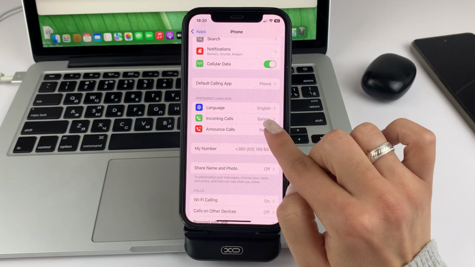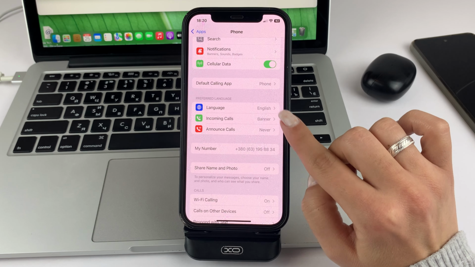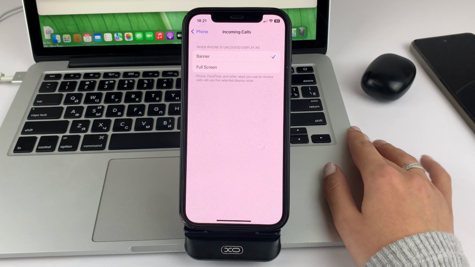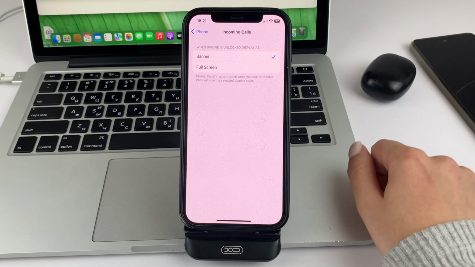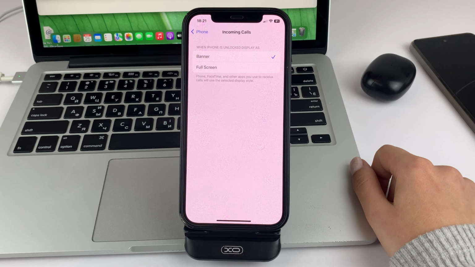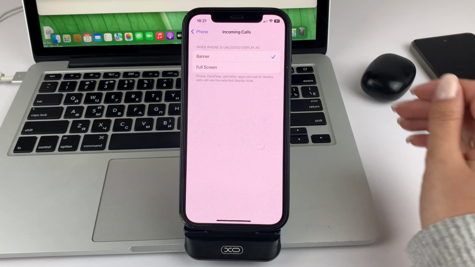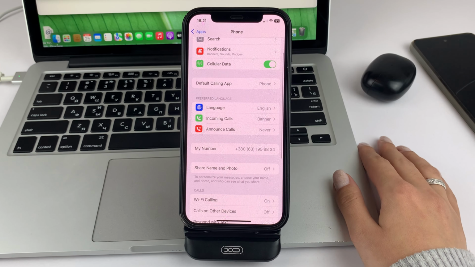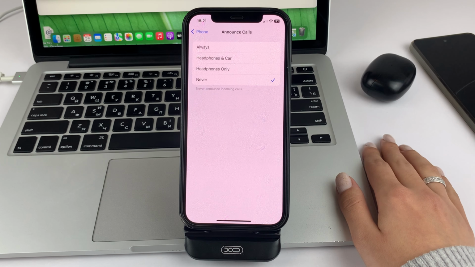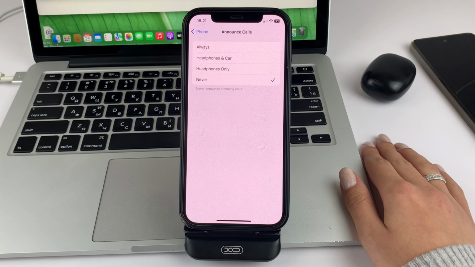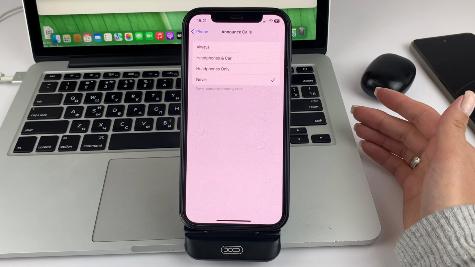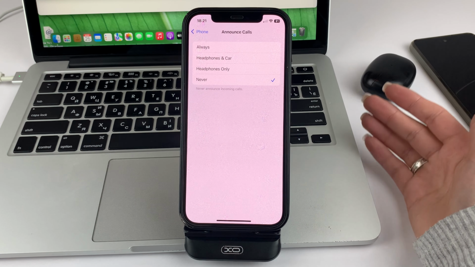Here is this section, and more specifically the second section, that is incoming calls. Click on them, please. And here, you'll need to turn off call notifications if they're not enabled. So, you can, for example, choose when you have these call alerts, like when you're in the car, for example, or when you're wearing headphones, or never.